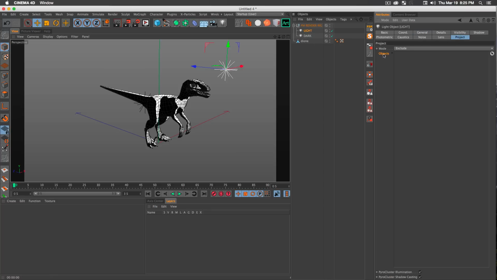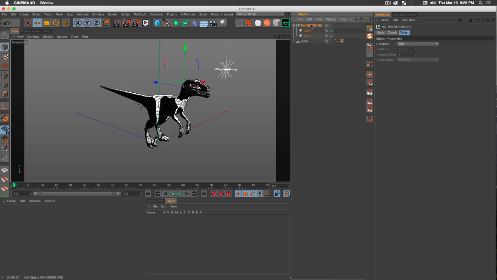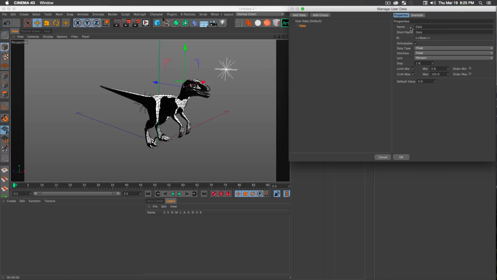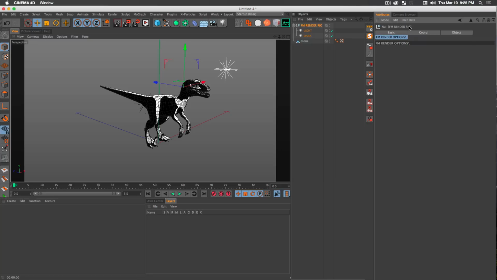We're gonna right click our objects and go down to user data and say copy user data interface. And click back up into your Frank Miller render rig. And in your null object in the top here, click user data and go down to add user data. We're gonna first delete this little thing called data and we're gonna make our own group because we wanna name this something cool, like the Frank Miller render options. That's actually not cool at all. I'm sorry about that. And I actually just put some nutty little slash in there and I canceled out.